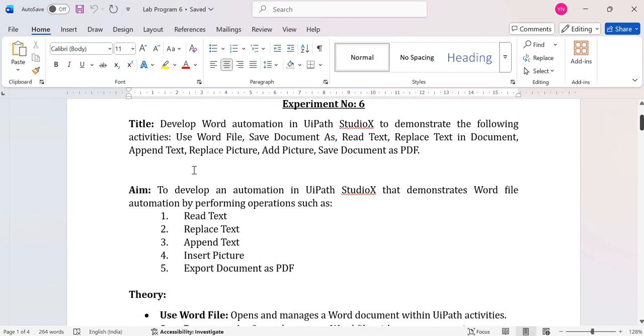And the activities, as mentioned here, are: use Word file, save document as, read text, replace text in the document, append text, then replace picture and add picture, and lastly save document as PDF. So we'll go to the theory part of it.